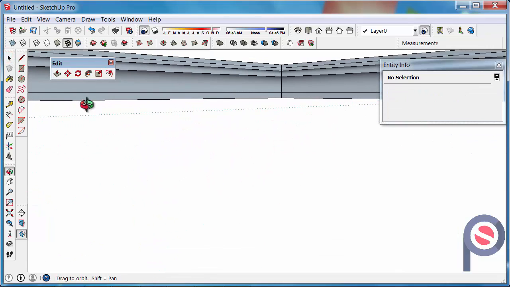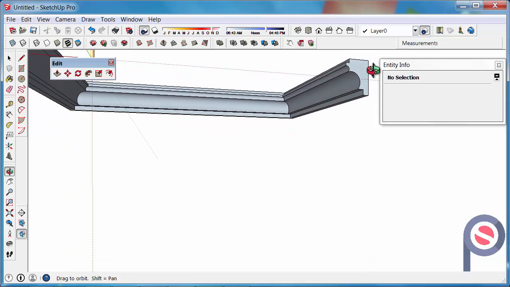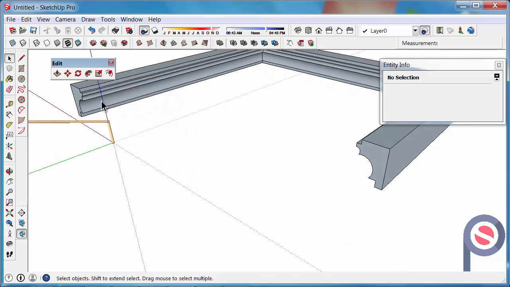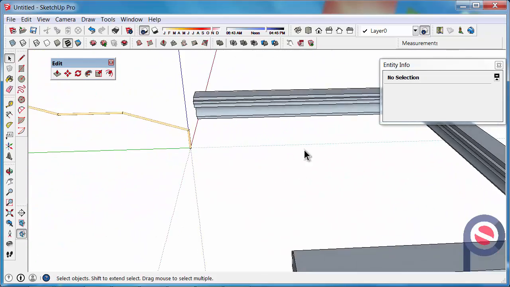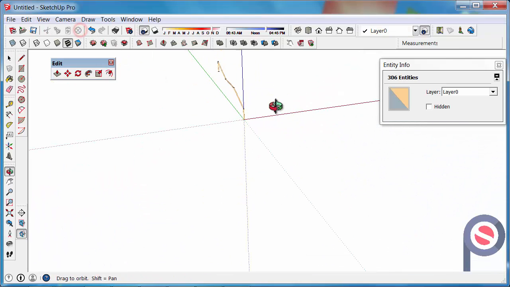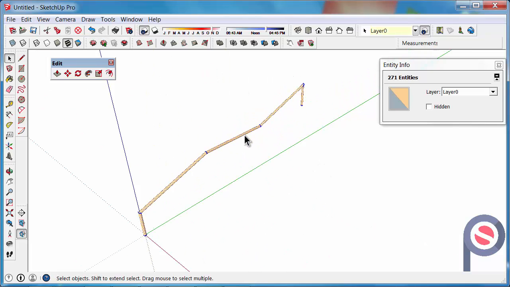And you can see here, if we're standing in the inside of a building, looking up at the coving, it's created quite a nice little detail, a little bit unorthodox, but a little detail for around the top of your walls. So virtually, with the Follow Me tool, you can create any profile and sweep it along any path.